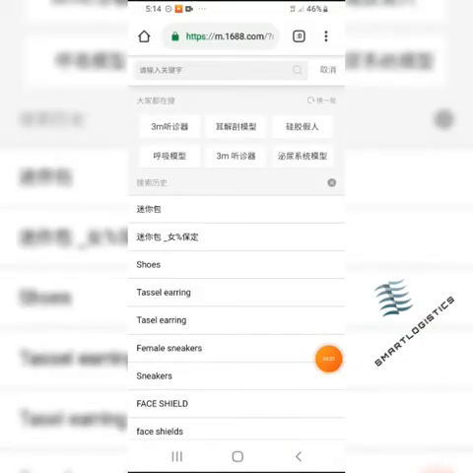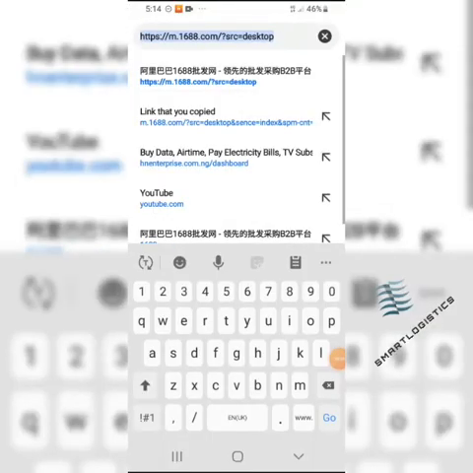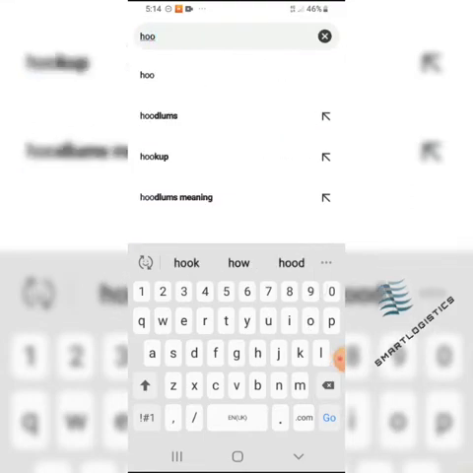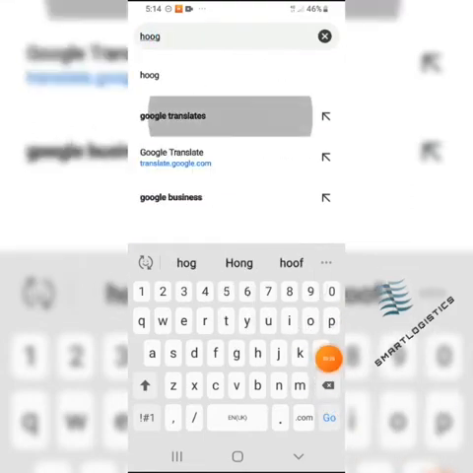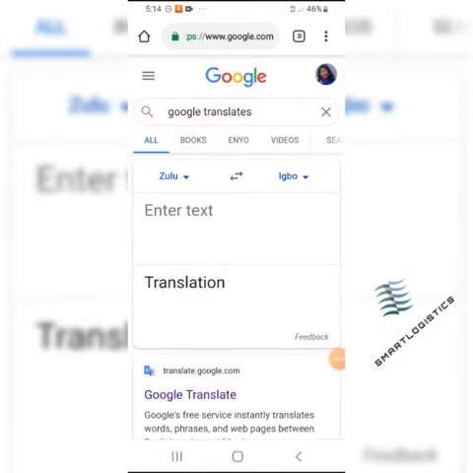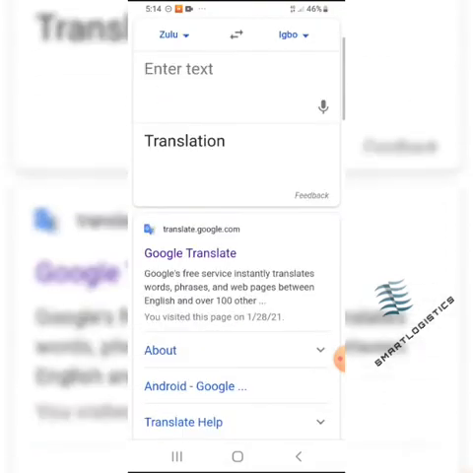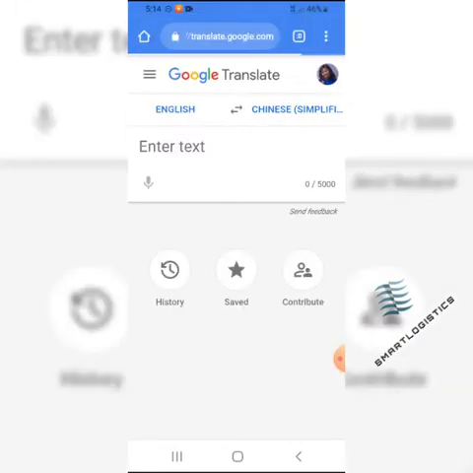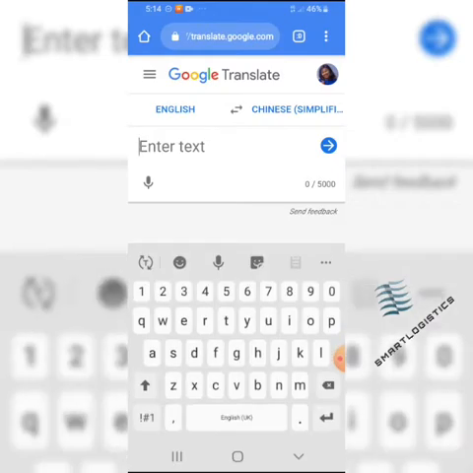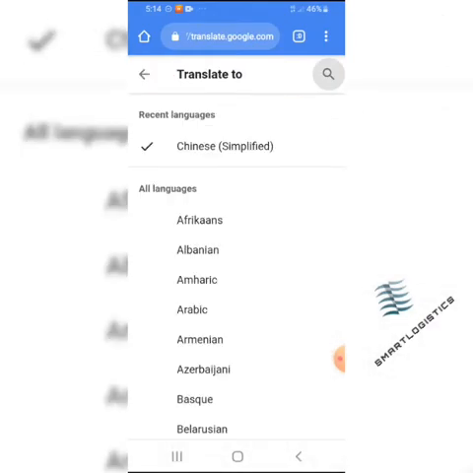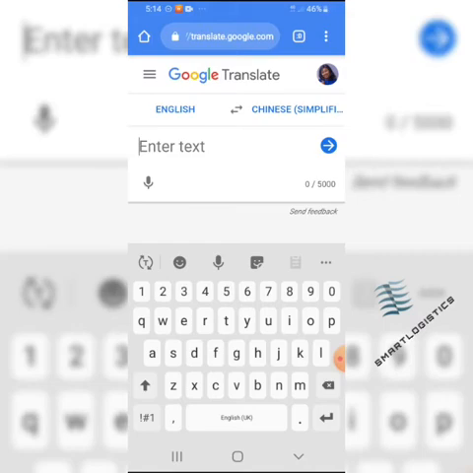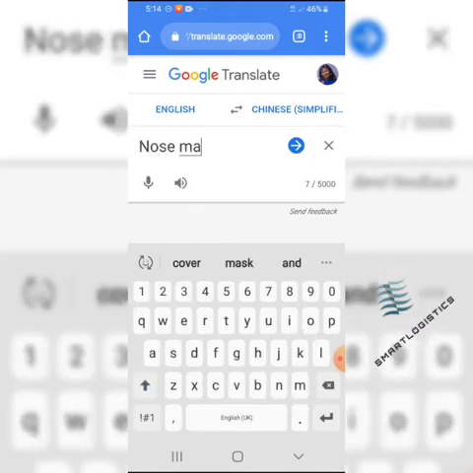So what I'm going to do is go to Google Translate. Because there are some products that if you type them in English, you will not get the results. Though nose mask is kind of common, let me teach you this method so that you will always know how to get the Chinese name. So you go to Google Translate, you make sure the page is on English to Chinese. You set the language. Okay, so you enter nose mask.